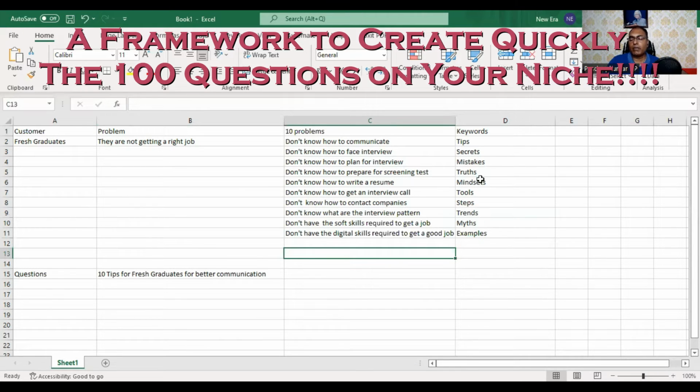Now what we are going to do is specify some keywords like tips, secrets, mistakes, truth, mindset, tools, steps, trends, myths, examples. I have listed only these 10. You can look for as many keywords as possible.